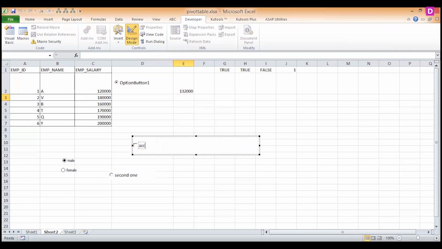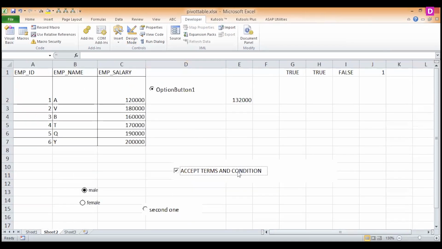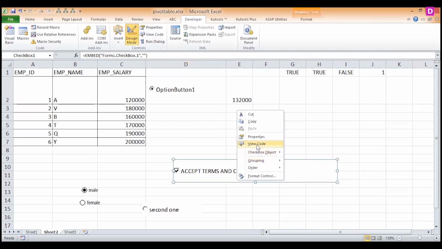So at that time, accept terms and condition. If this accept terms and condition value is true, then we go for the next slide. Otherwise, we do not go for the next slide. For example, property.